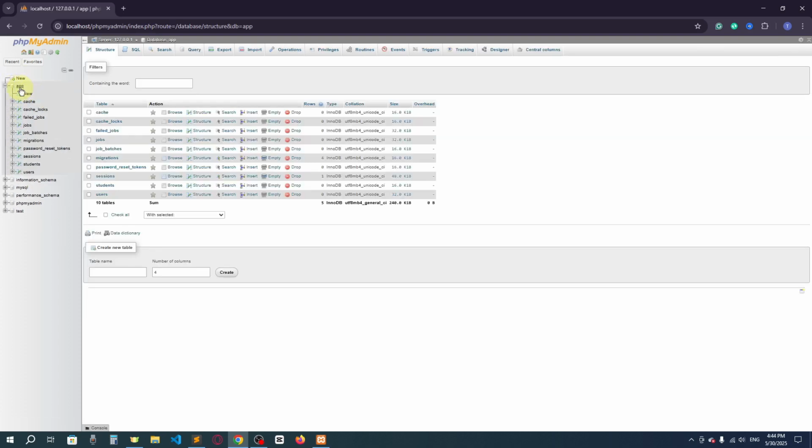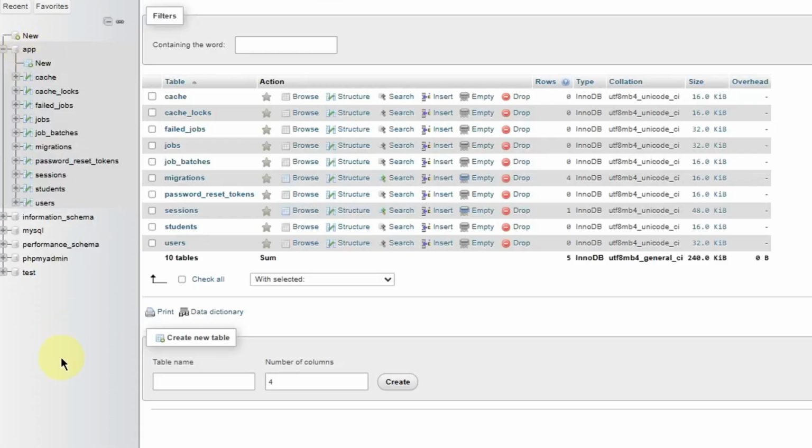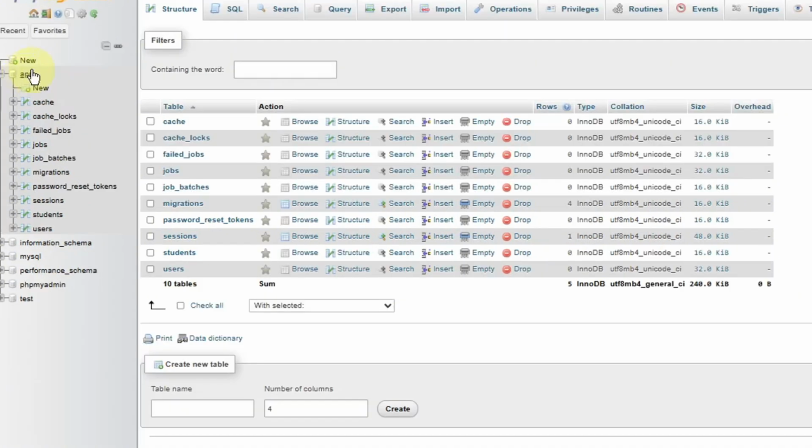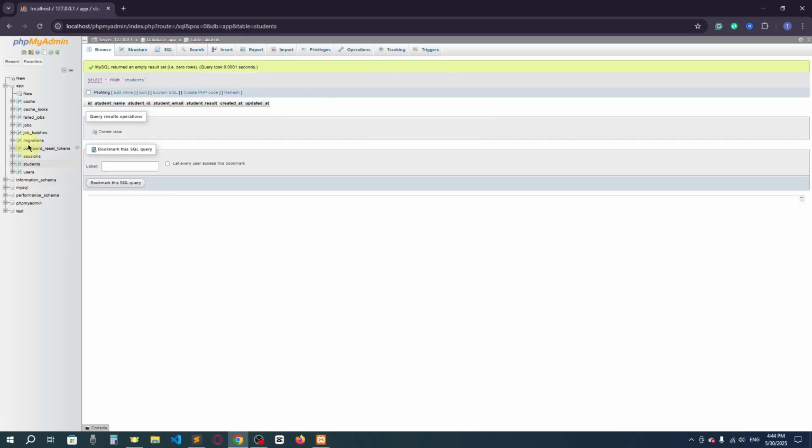So I have created this app database for this tutorial purpose. If you follow our playlist, you will find this in the very first video. Actually, I have shown you how you can create a database. So this is the database, and we have the users table here. You can see I want to create a new table to show you CRUD operation. Okay, so for this I'm going to create a new table.